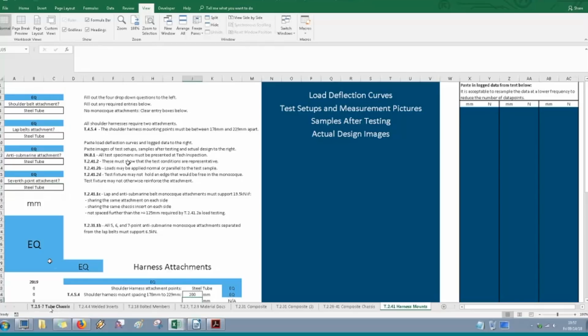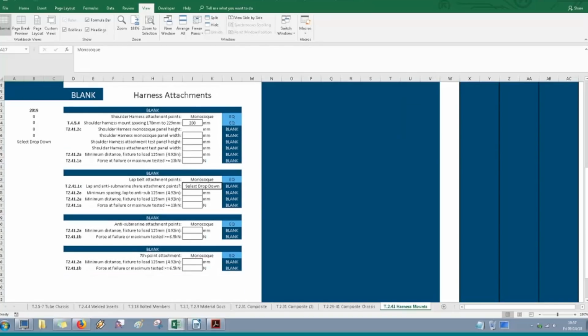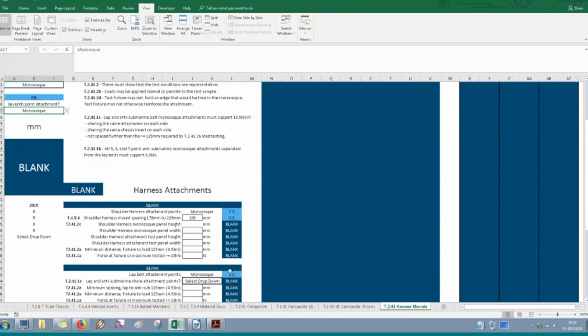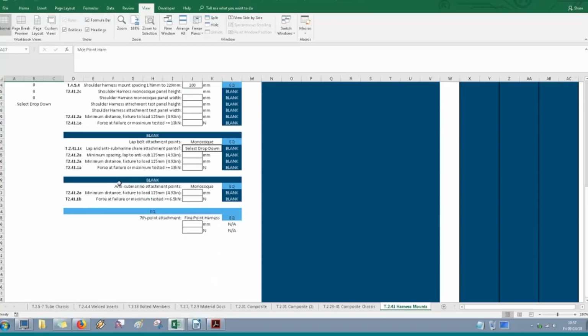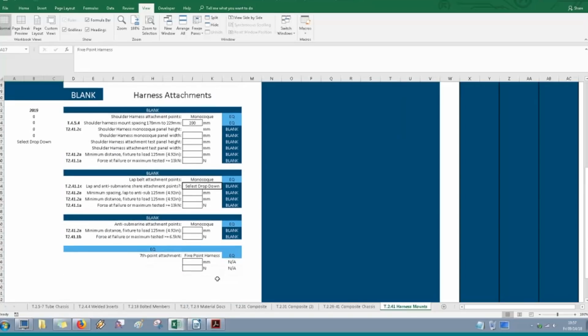If you're running non-steel tubes, the harnesses still need to be attached to a steel tab, so that will have to be bolted onto those tubes, so you can tell a steel tube on the drop down here. And if you have attached your belts to the monocoque, that's going to turn on additional requirements. That's going to turn on requirements for lap belt attachment, anti-submarine attachments, 5th, 6th, 7th point attachments. We can turn that down to 5 points, and you can see this turns back off. If you have 6 points, it'll be covered by the anti-submarine and lap belt, but that's there to make sure it's strong enough if you are running a 7-point harness.